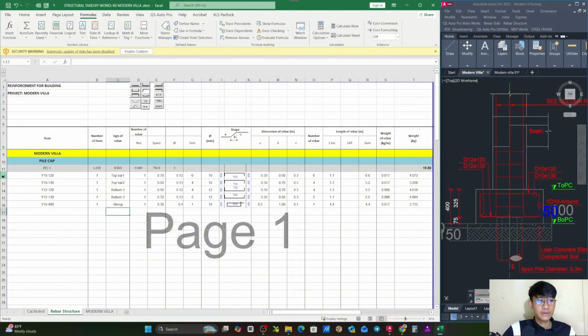Perfect. So now let me first explain what is in here based on our format, because this is the first time of the rebar. We have the name of the rebar. You can see the information based on the detail. There will be a D, but in here we just keep Y. Okay, Y10. The spacing there will be 120 millimeter, and this is the number of the pile cap.